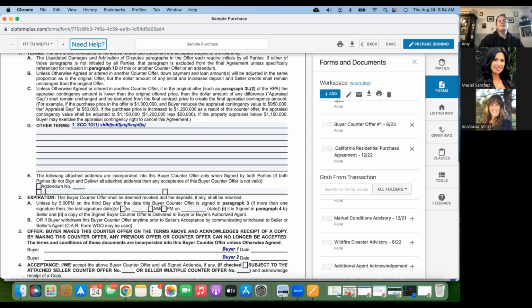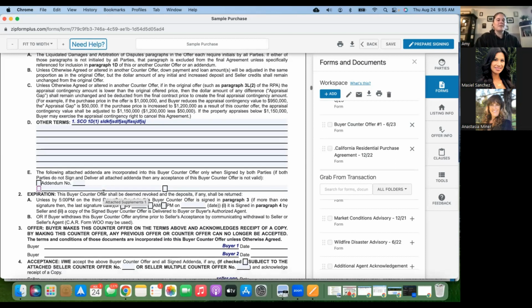Maybe you're including in your buyer counter offer the septic and well and property monument addendum, right? So you could put that in here. Maybe you're asking the seller to pay for the septic inspection. So you could put it in there, the addendums. So whatever you're going to attach, put it in there. It has to be signed by the buyer at the time they sign this buyer counter offer. And then when the seller accepts it, if they do, the seller also has to sign those forms in order for the acceptance to be valid. Same thing with that seller counter offer or the seller multiple counter offer.